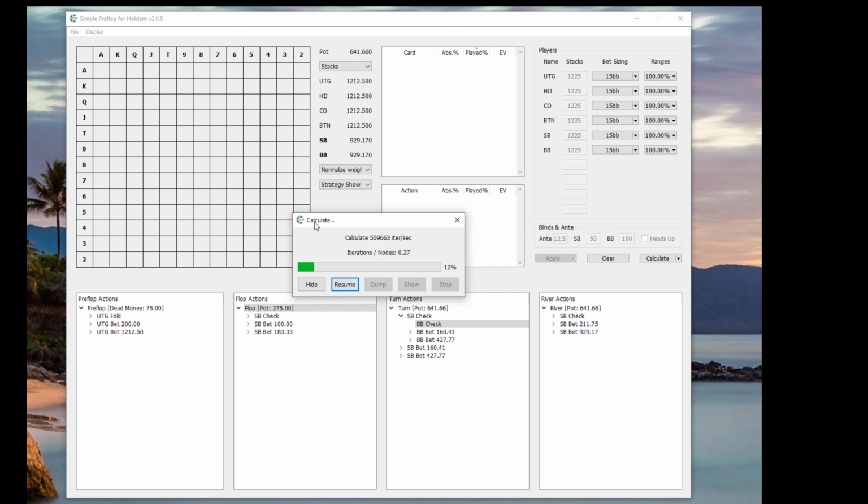During the calculation process, we can see this little window, and there are some options here again, and let's go through them. First, we have hide, just to hide this window from the screen, and if you want to bring it back, we double click on it. Then we have a pause button. Well, right here we see resume because I already paused it.